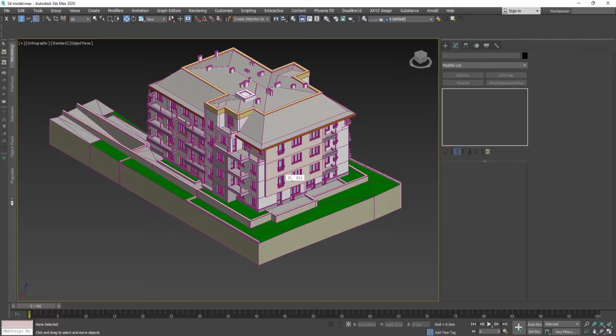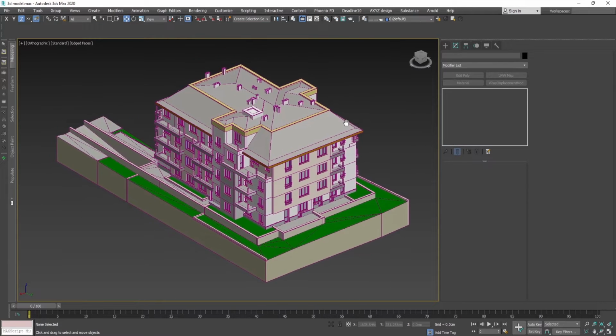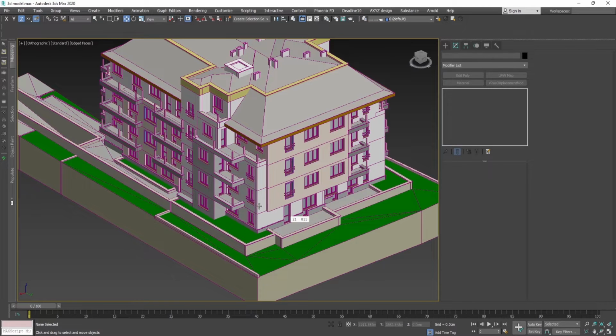Hi guys, today I'm going to show you how to use geometry in 3ds Max that has been built in ArchiCAD. This house has been built in ArchiCAD and exported to 3ds Max. I have imported it here and I'll start working on it.